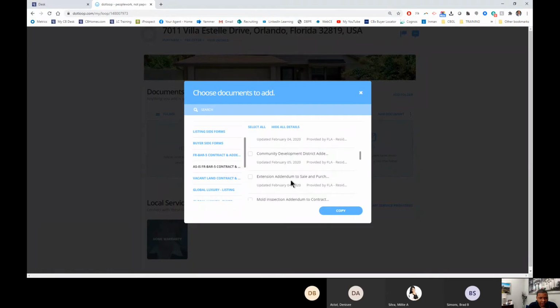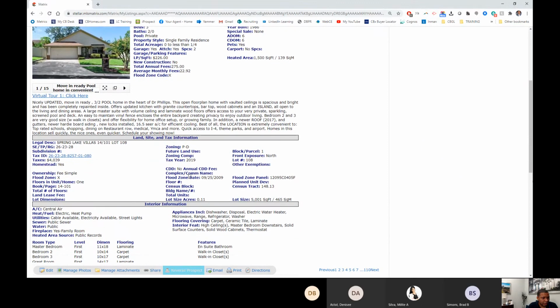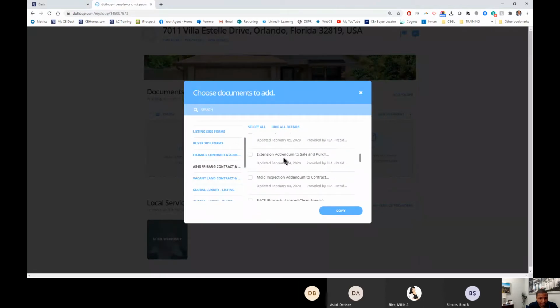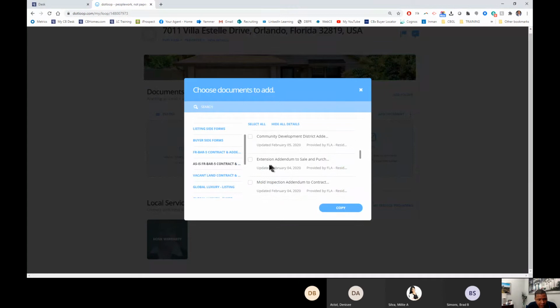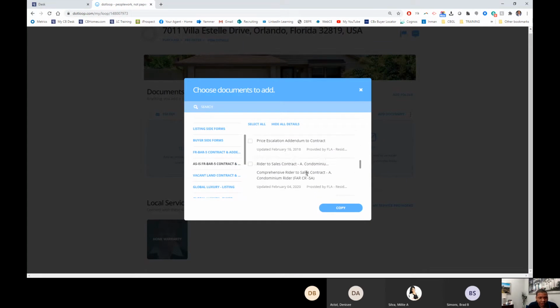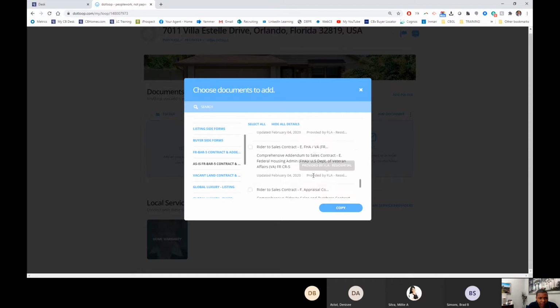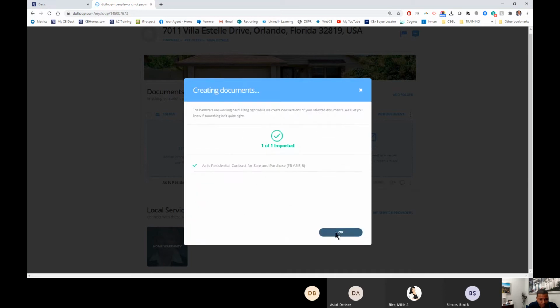All right, I'm just going to look through this. Community Development District. Let's see if I need this document or not. I'm going to go back to my listing and CDD. There's no CDD, Community Development District, so I don't need that. Oh, good. Extension, I'm not there yet. Mold inspection, I don't need that yet. So I think that's all I need right now. Okay. So I'll just add that, copy that, hit OK.